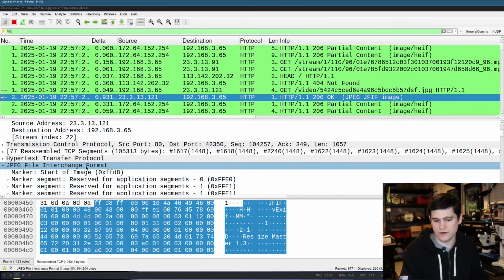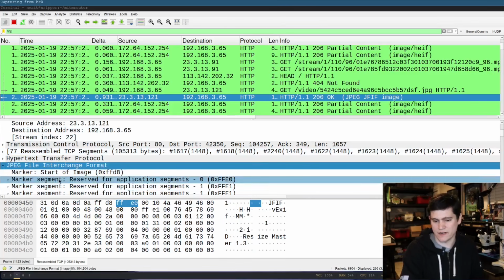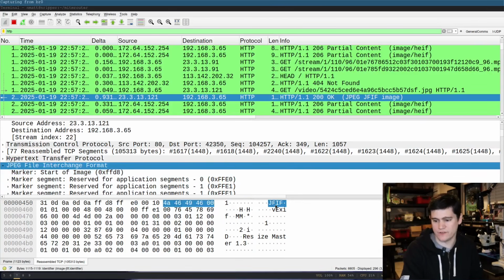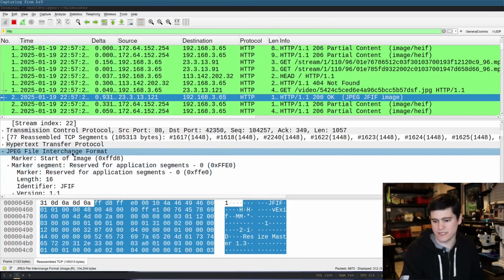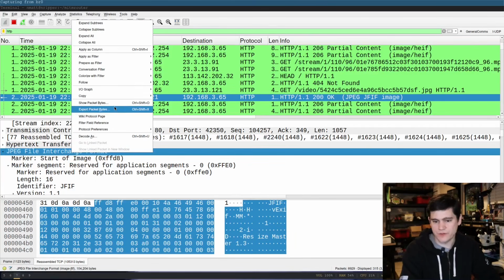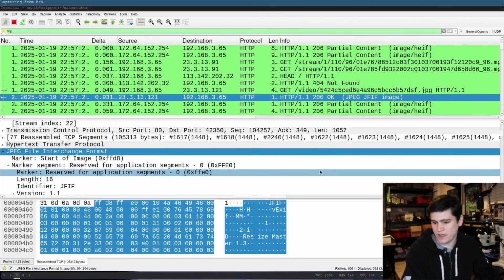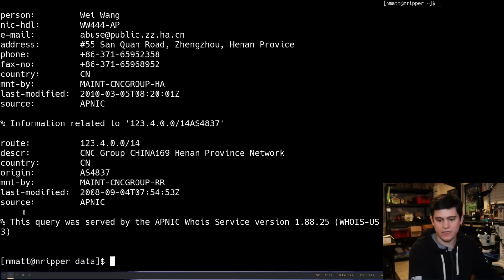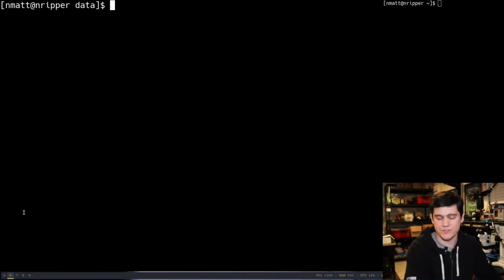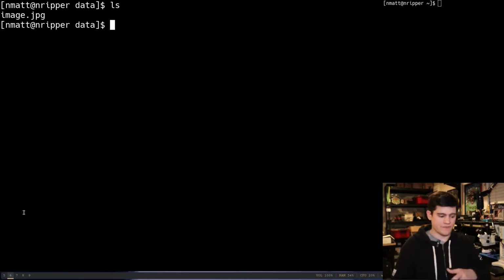So what we can do actually on this thing here, we can see that in the hex view down here, it's actually selecting that whole image file. So we can right click, we can say export packet bytes, and then we can save this. Let's call it image.jpg because that's its file type. And then we'll come back over here to our terminal. And now we see that we've saved that out here.